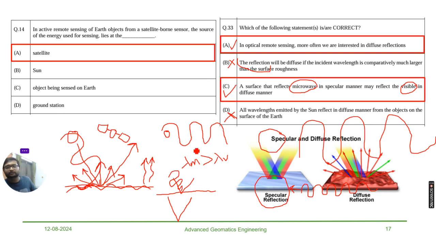So this is the specular reflection which takes place where the surface is very smooth in nature. But if you have some roughness because of topography, vegetation or some other parameter, diffusion will start taking place. And if the wavelength is high compared to the roughness of the surface, it will just ignore it, and it will reflect rather than diffuse.